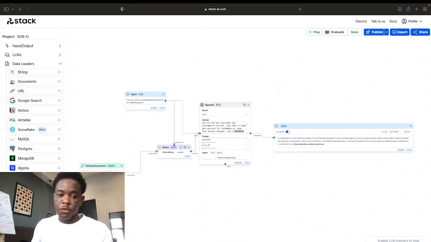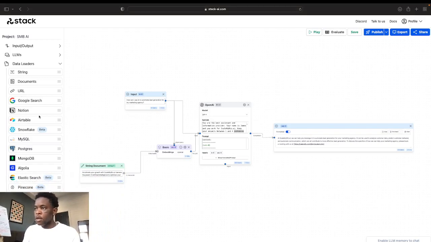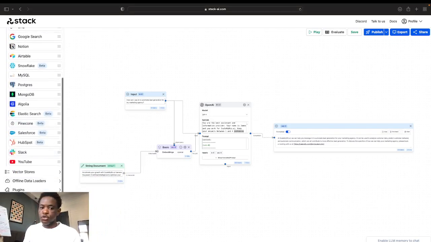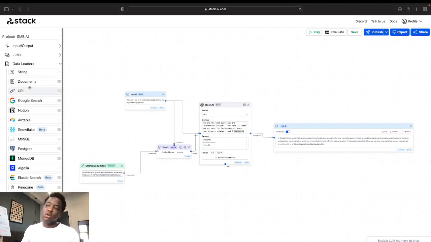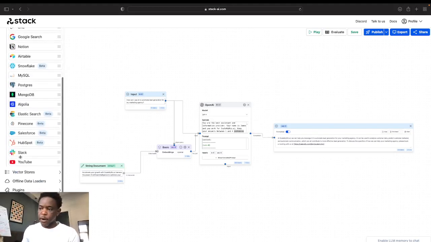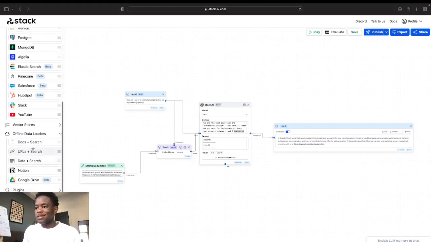Let me just make my screen a little bit smaller so you guys can see a little bit more of this detail. Here you'll find all sorts of data loaders. You've got YouTube, Slack, Pinecone, which is a vector database, Airtable, Google searches, URLs, strings, documents, the whole lot. And then you've got offline data loaders, like Google Drive and Notion. Some of the ones that say plus search don't reference a vector store. They go directly into the large language model, which I think is slightly less effective, which is why I don't use them, but to each their own.